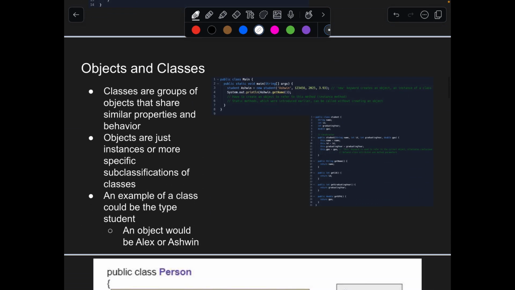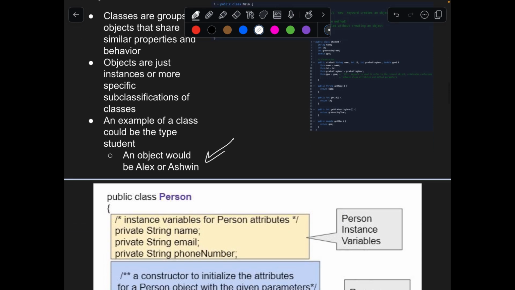Next, let's talk about objects and classes. Classes are groups of objects that share similar properties and behavior. Objects are just instances or more specific subclassifications of classes. An example of a class would be the type student. An object would be the name of any student. Here we use Alex or Ashwin, two of the tutors here.